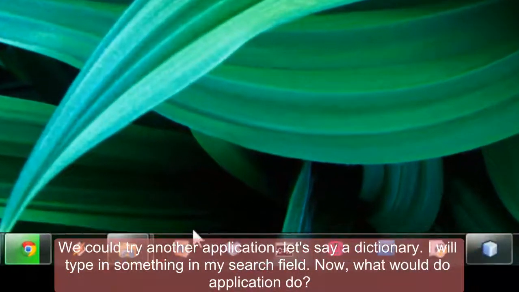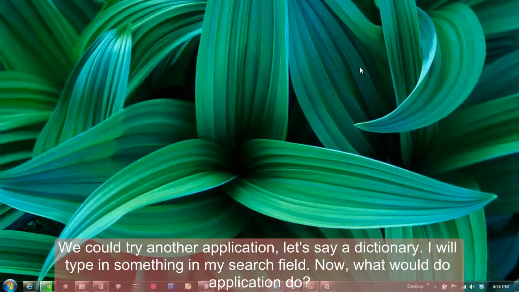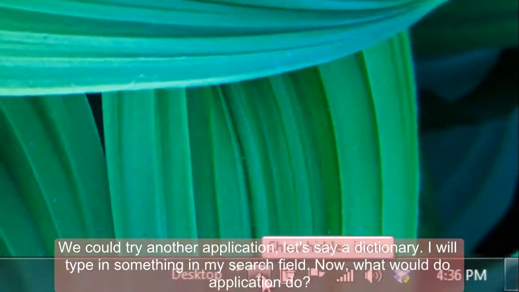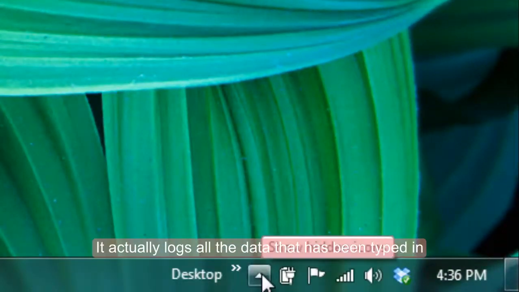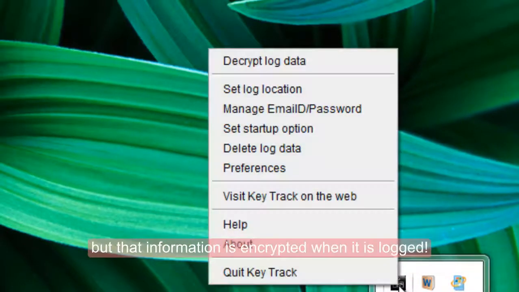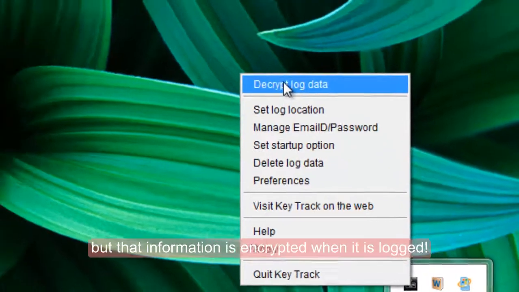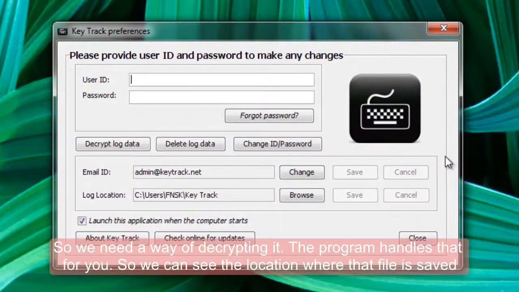We could try another application. Let's say a dictionary. There I type in something on my search field. Now, what will the application do? It actually logs all that data that has been typed in, but that information is encrypted when it is logged. So we need a way of decrypting it. The program handles that for you.